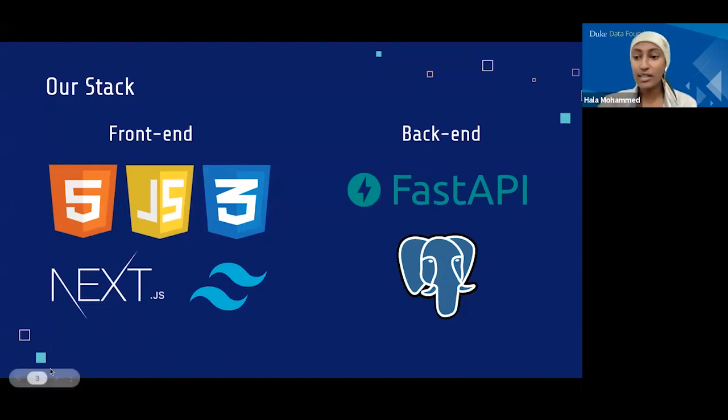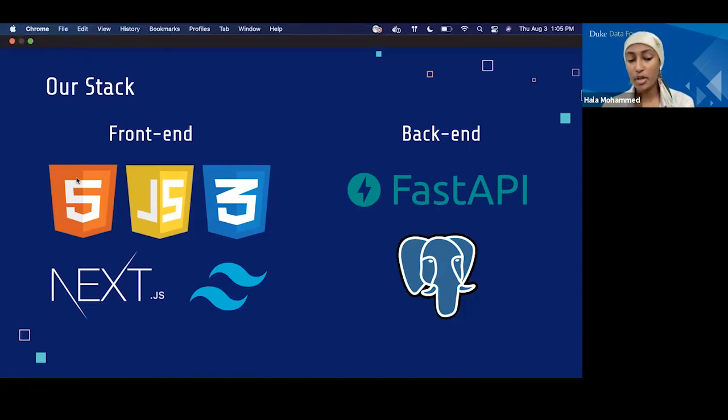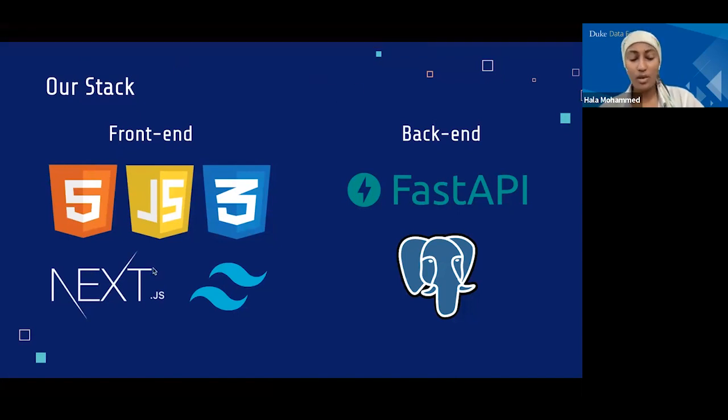So our stack looks like this currently. For the front end part of the app, we used CSS, JavaScript, HTML, as well as Tailwind CSS and Next.js. For the back end, we used FastAPI because it was really fast and easy to learn, as well as PostgreSQL for our database. We also used Docker for containerization.